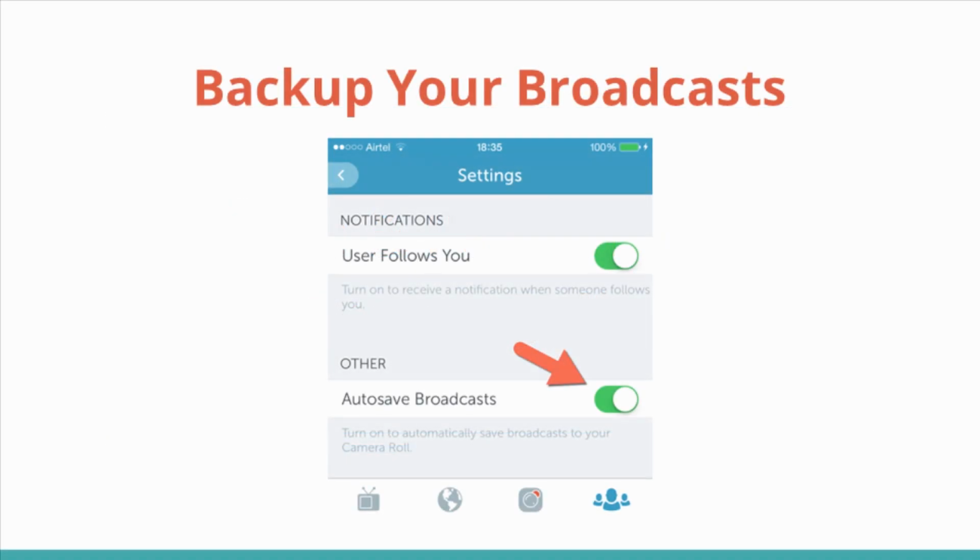Now, this is going to be one of the most important videos that you are going to watch about Periscope. Okay, it's very important, and that is that you need to back up your broadcast. With Periscope, how it works is that you create a live broadcast, and then Periscope saves it for the next 24 hours, and then it gets deleted, okay? That's no good, especially for businesses like you and me.